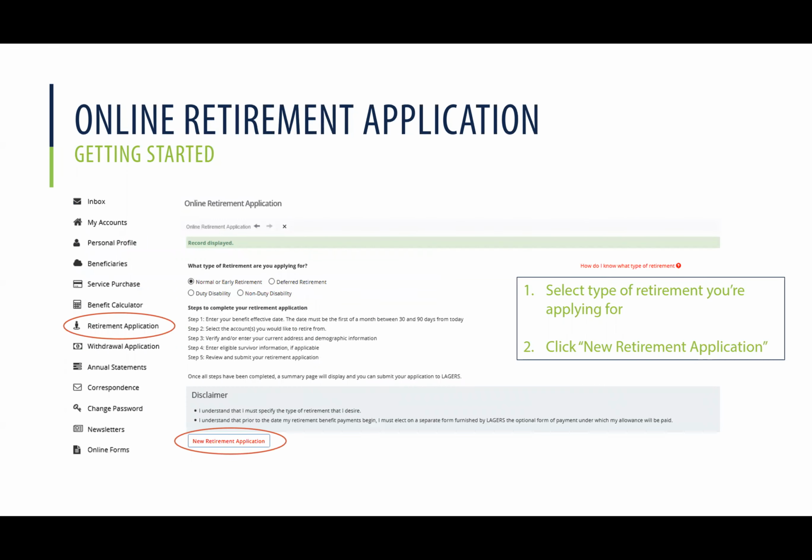And then once you're ready to take the plunge and you want to retire, you can also apply for retirement here on myLAGERS. And so on your home screen, you would just choose retirement application from your left navigation menu. And here you're going to have to tell us what type of retirement you are applying for. So it would either be normal or early retirement.